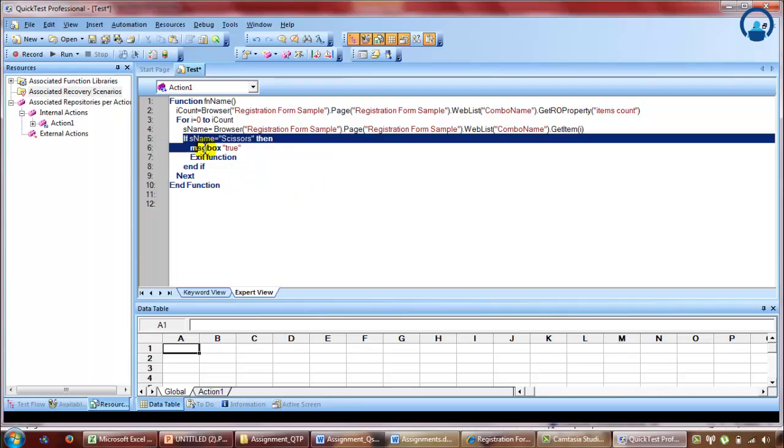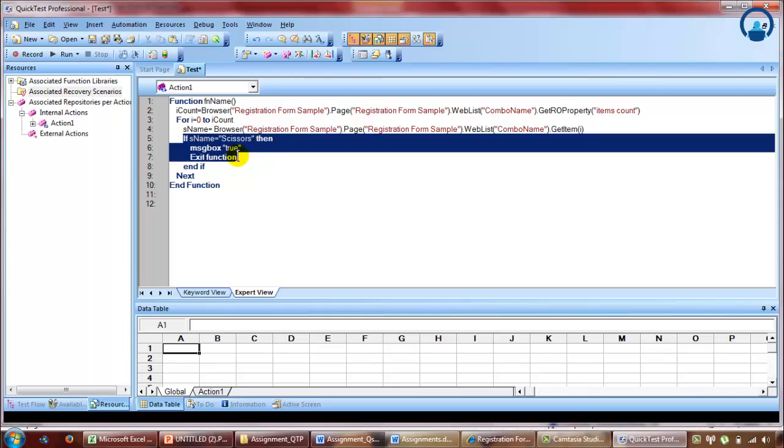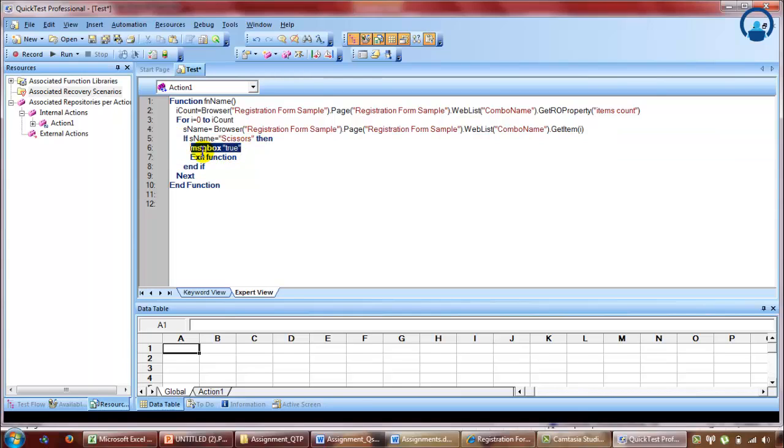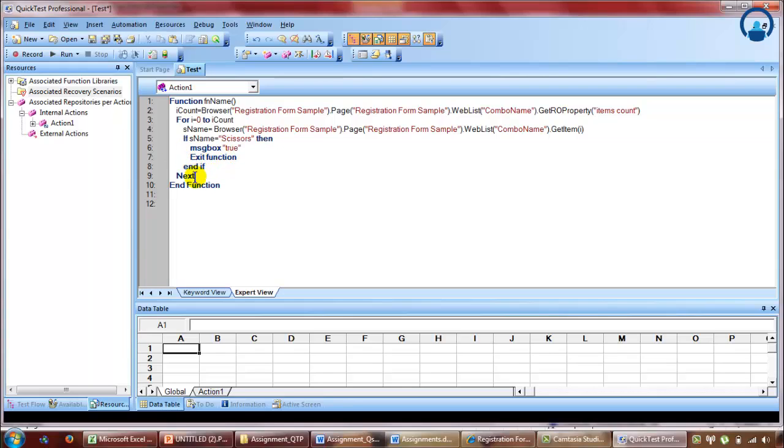If, for the different iterations of this loop till the last iteration, we do not find the match, the code won't enter the if block and won't execute lines 6 and 7. Therefore Exit Function won't be executed. After the for loop, we can display our else condition over here, that is message box fail, because till the last count I was not able to find the match. So this is my function and it is ready.